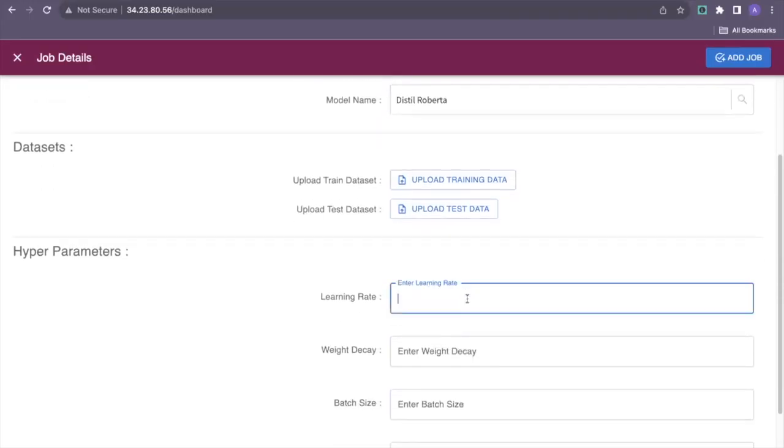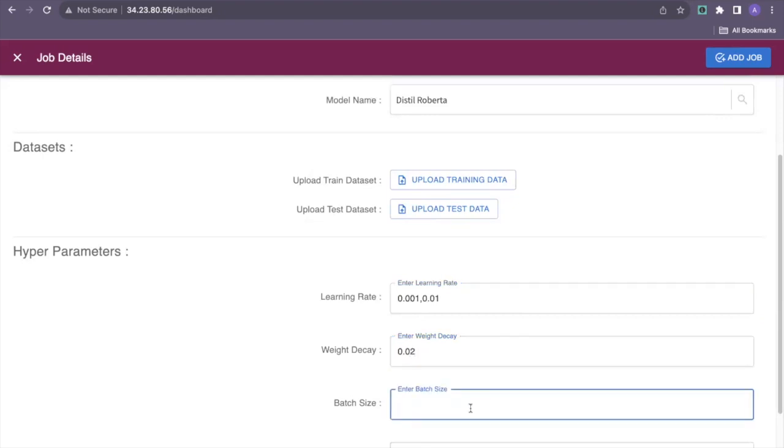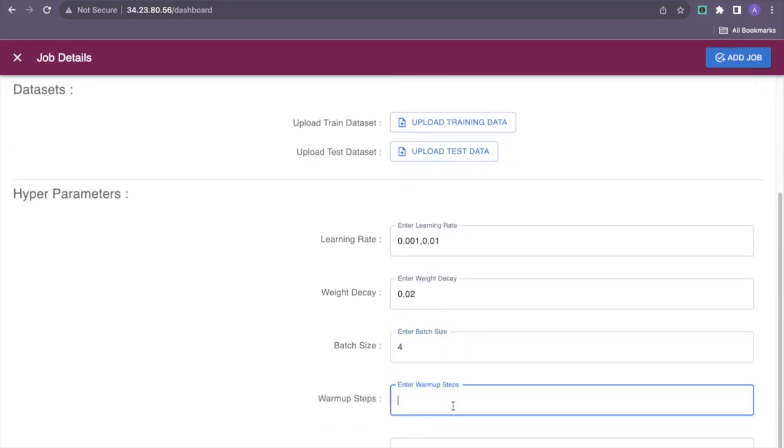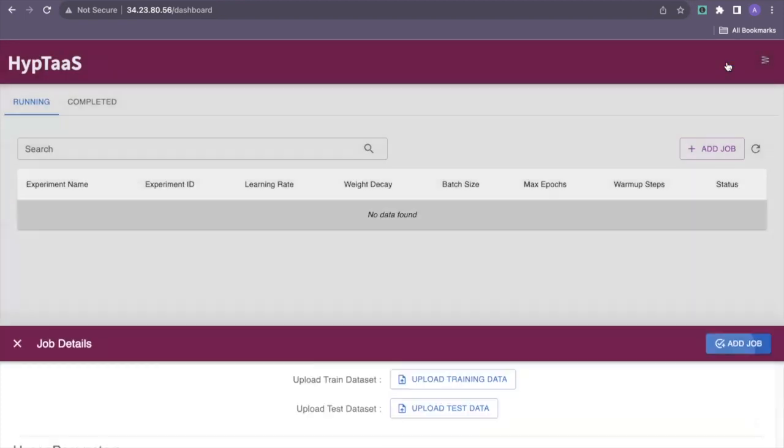Once the data sets are uploaded, we can choose the learning rates that we want to provide. Let's say I want to test it with 2 different learning rates, and I'm interested in testing with just one value of weight decay. Let me keep my batch size as 4. Warm-up steps can be around 50, and max epochs, let it be around 4. And once all the hyperparameters are decided, we can choose to add job.